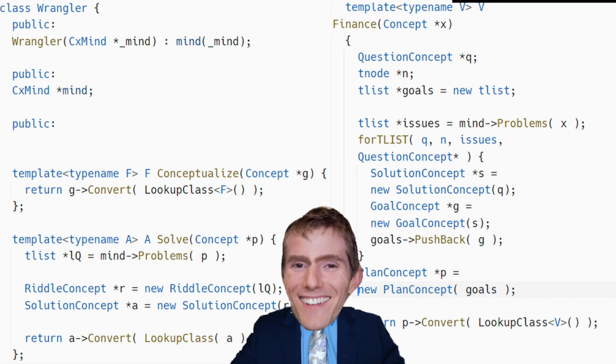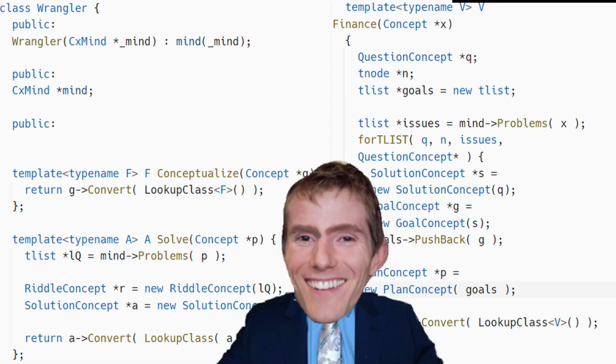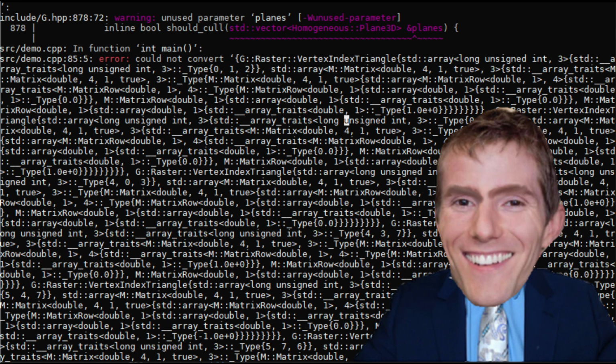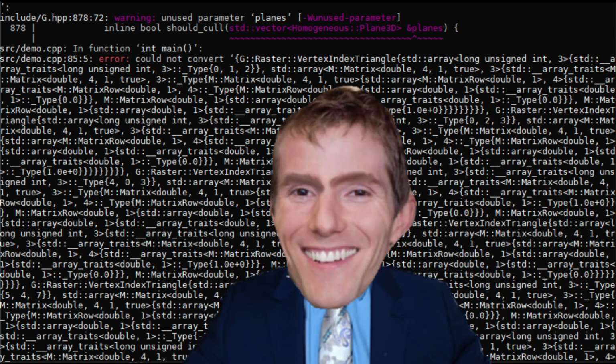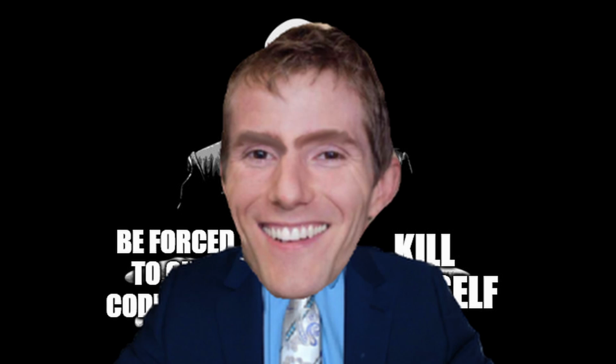First off, I mean, just look at this. Public here, public there, public everywhere. Template. Oh, and don't even get me started on this. The response is supposed to be helpful, not some riddle. Here, choose between 2 pills. One forces you to only code in C++ and one to kill yourself. I know which pill I'm choosing.